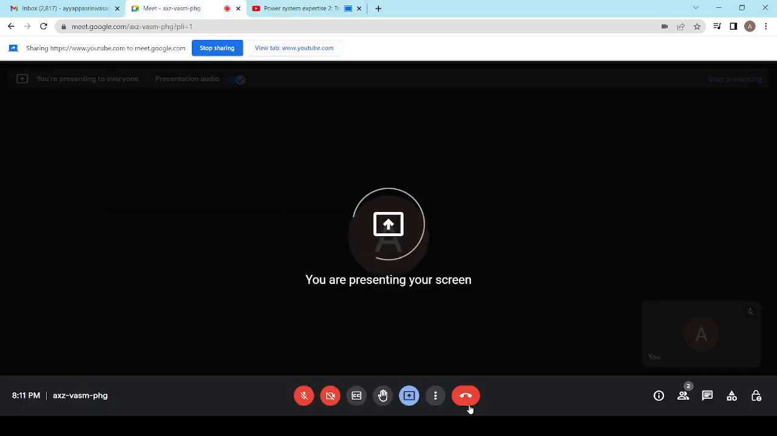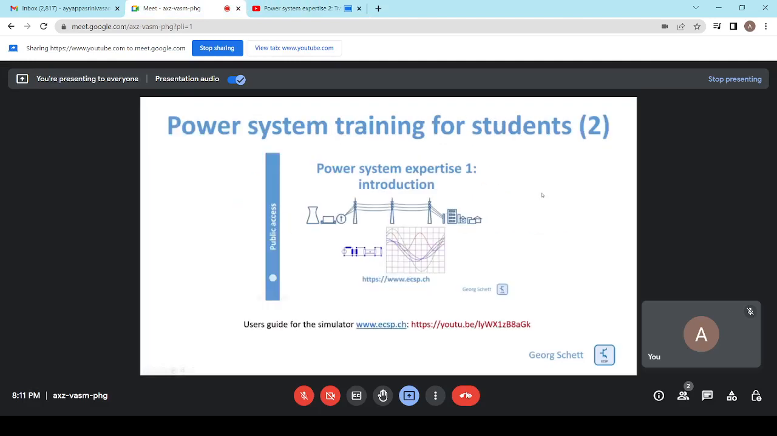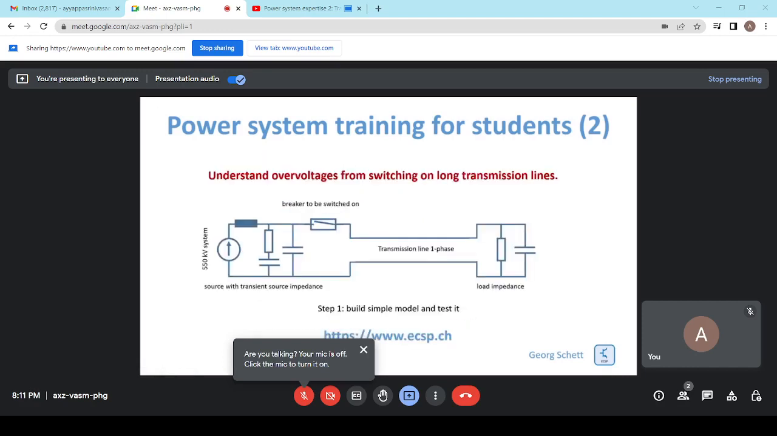Today we will have a look into transmission line switching surges. I will work with the simulator below. There is a tutorial movie at this YouTube address here. The question is, what happens if you switch on a long transmission line? In order to get the answer, I have built a simple model.